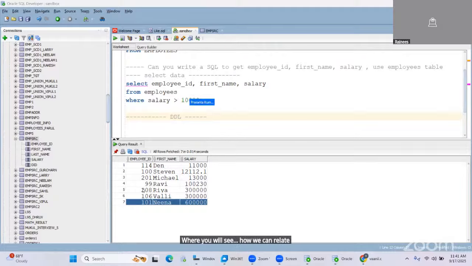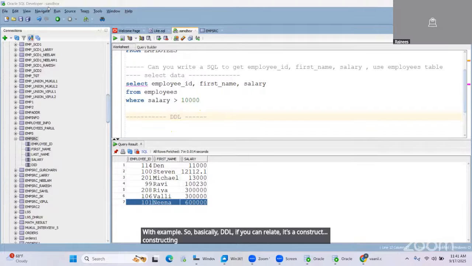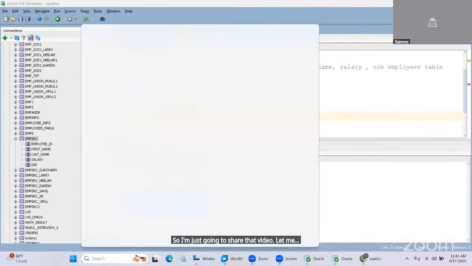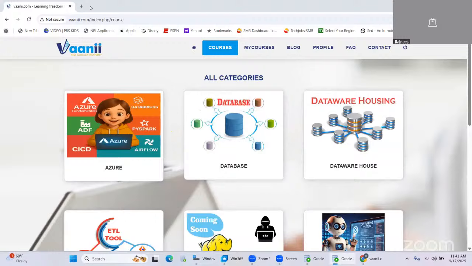Now we are going to run one short video where you will see how we can relate this DDL with the real-time world with an example. So basically DDL, if you can relate, it's constructing a house. So I'm just going to share that video. Let me go on YouTube and we'll show you there.